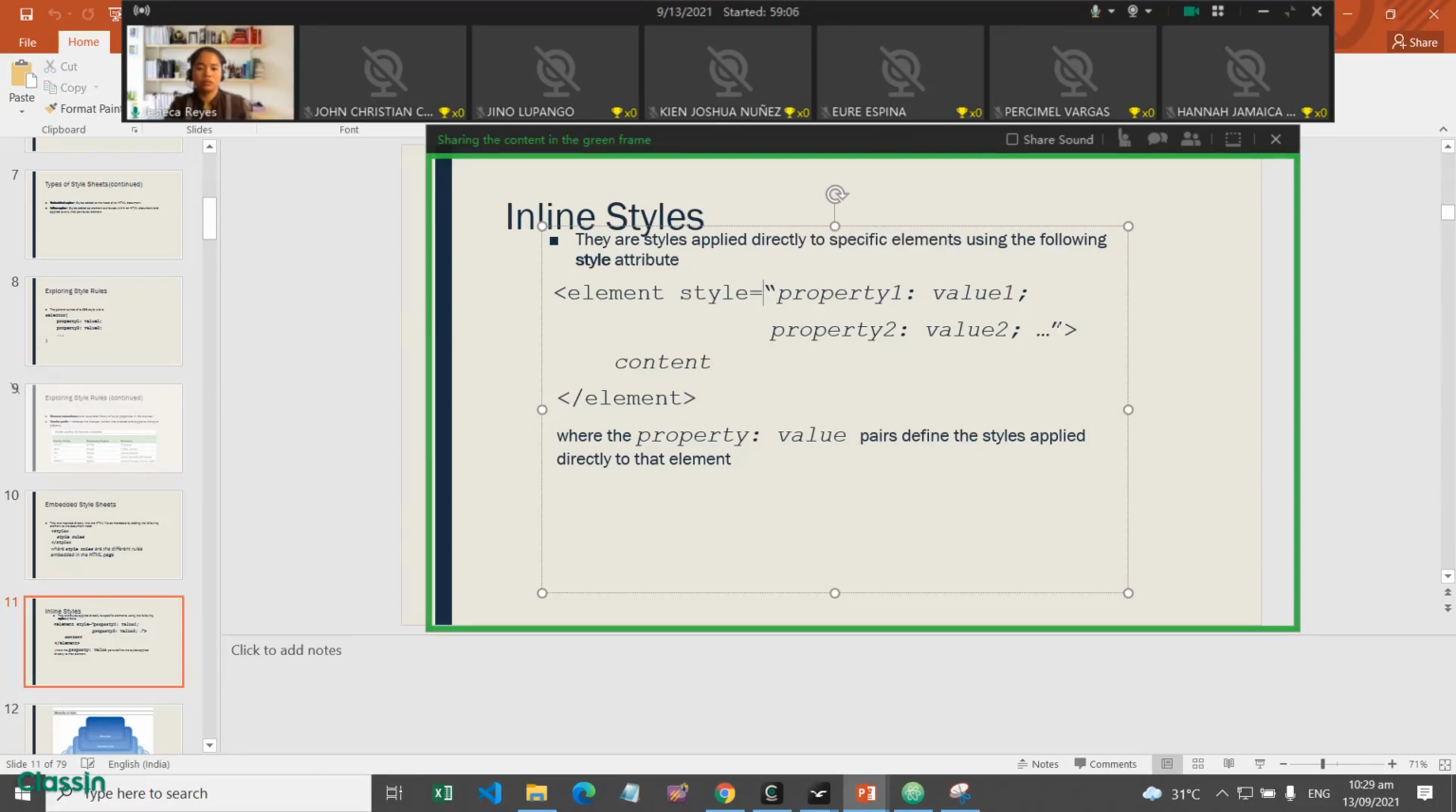Between this pair of double quotes are the property and values for your style. Take note, property and value are pairs. It must be defined as the style applied directly to that element. Question: where will this style be applied? To that specific element.